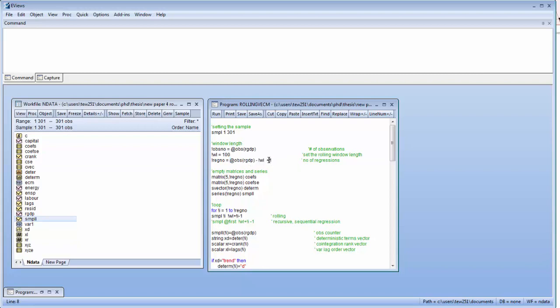Basically, if you do not do the plus 1, you will end up having one observation dropped, so the last observation will not be included in the regression. I did experiment with it, and you need this plus 1 here.